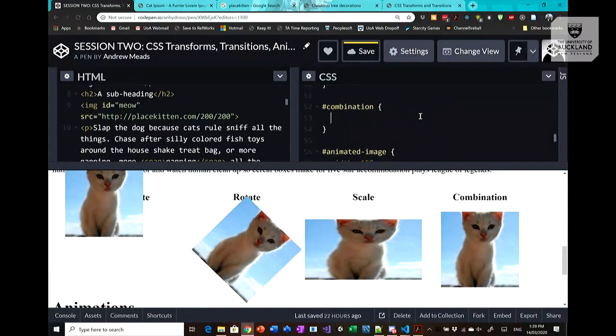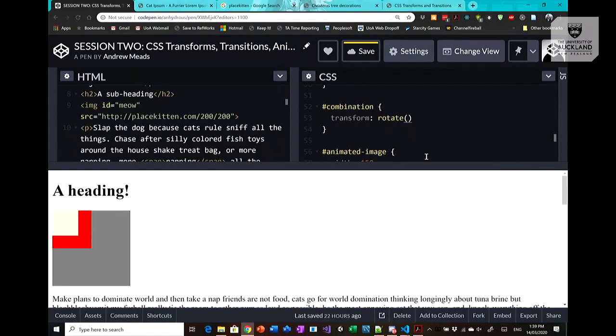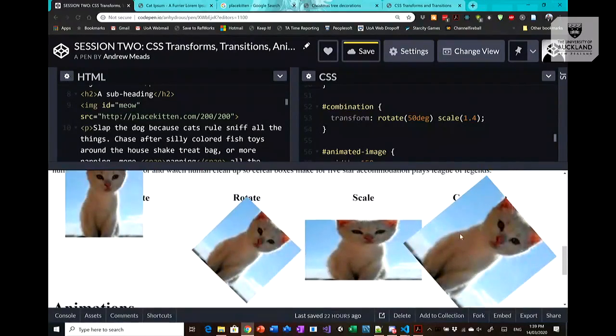And then a combination of all these can be done. You just combine them all on one line. So I can go rotate by 45 or by, say, 50 degrees, and then I'll do a scale by 1.4 times. So I can combine them like this, and now this one is rotated and scaled.